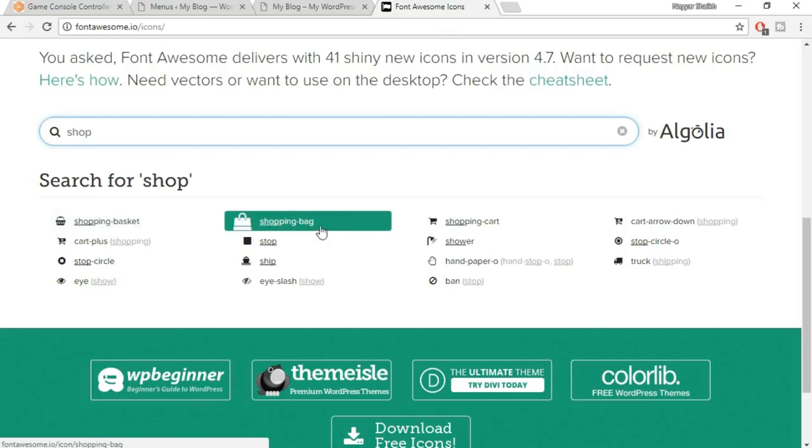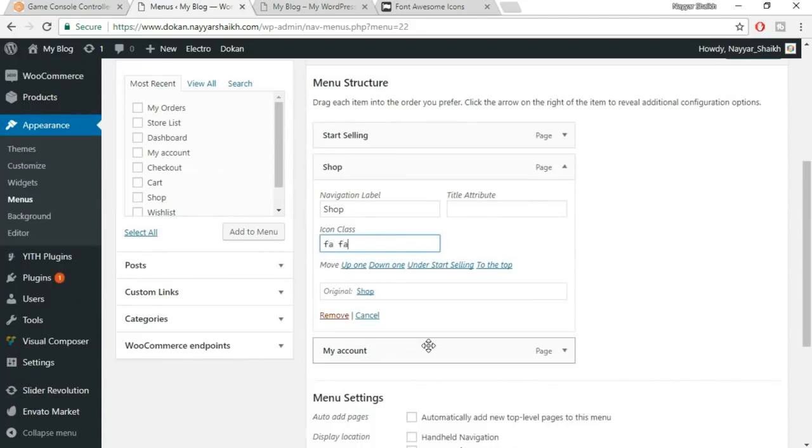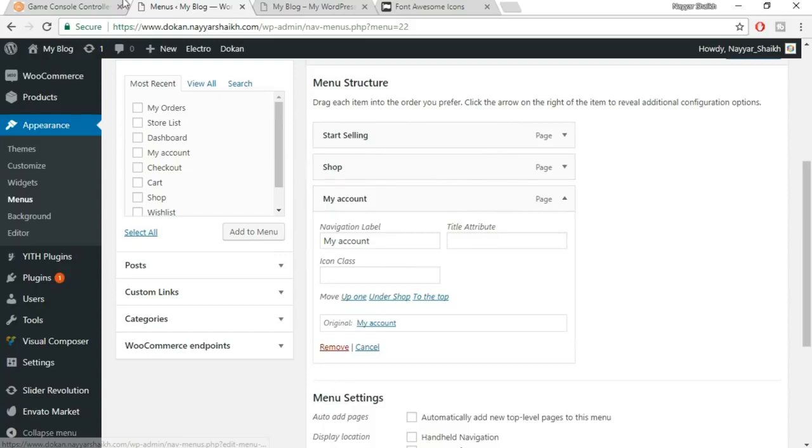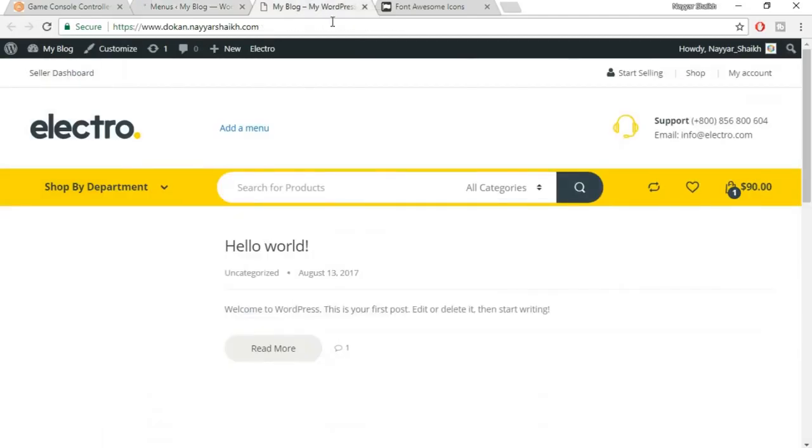For example, let's use this shopping bag icon. So it is shopping dash bag. What we have to do is first type FA space FA dash shopping bag. Then for my account, again we have the user icon, so we'll do the same thing, FA dash user. Click on save menu. Now let's come back to your website and refresh, and we should see those changes over here. And as you can see, we are seeing all the changes. So now the top left and the top right menu are completed successfully.